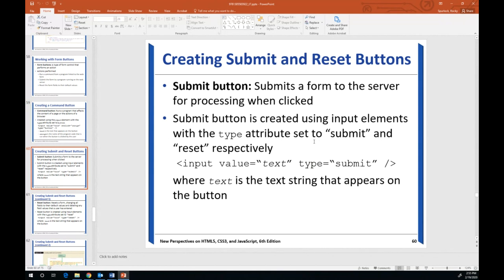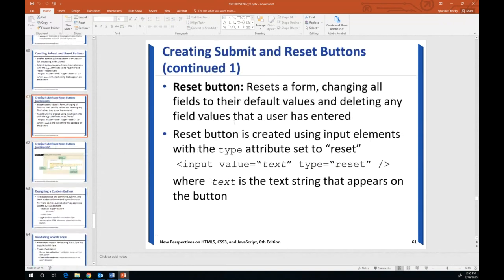A submit button submits a form to the server for processing when it's clicked. Submit buttons are created using input elements with the type set to submit or reset respectively. So if you want to reset it, you would set the type here to reset. Once again, this text here is going to be the text string that appears on the button. All right, so a reset button is going to reset a form. It changes all the field values back to their default values and deletes any field values that the user has entered. We create these the same way as we did the submit, except we change the type to reset.